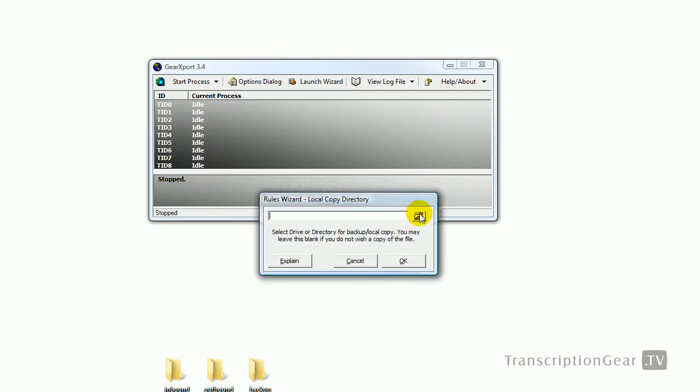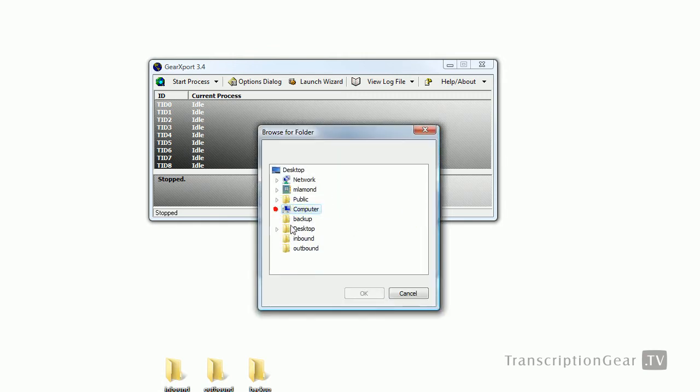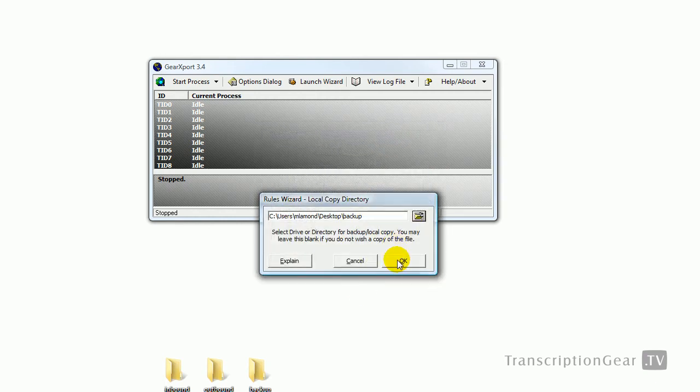Then if I want to make a backup, local copy, it asks me if I would like to create that. Well, I obviously do. I have a backup folder right here on my desktop. I'm going to put it in there.